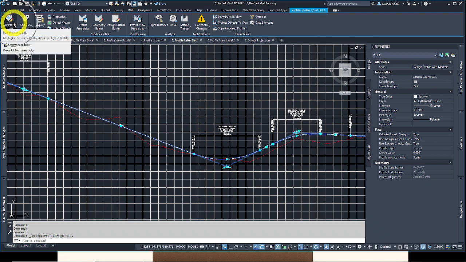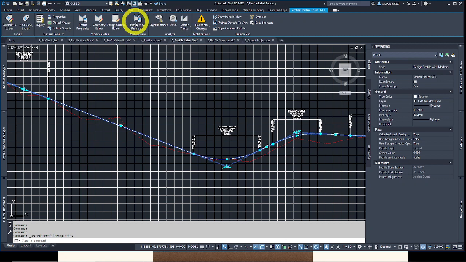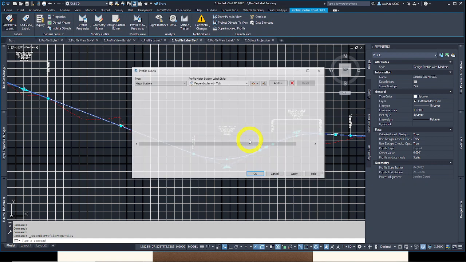We're going to profile labels, profile view, and the profile itself. This is the line itself, modifying and editing it, criteria. This is the labels over here. This is the view. These are analysis tools. This launch pad has various things you can do to link things together, draw things in profile view, link it to corridors, etc., add things to it. So this takes a little bit to master, bouncing between all these, but we'll edit profile labels.